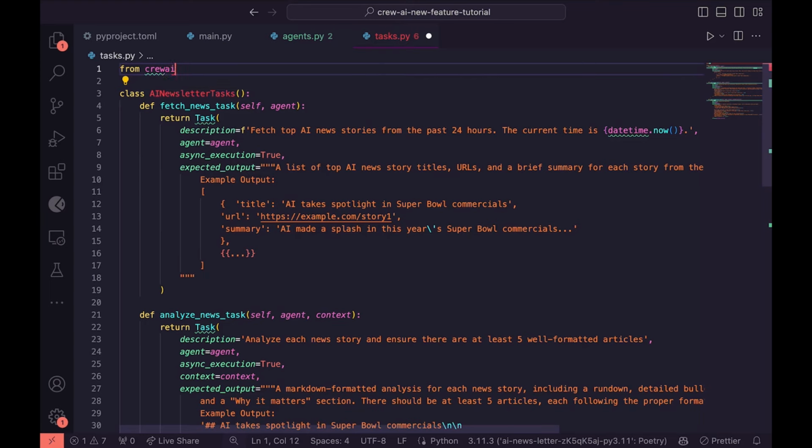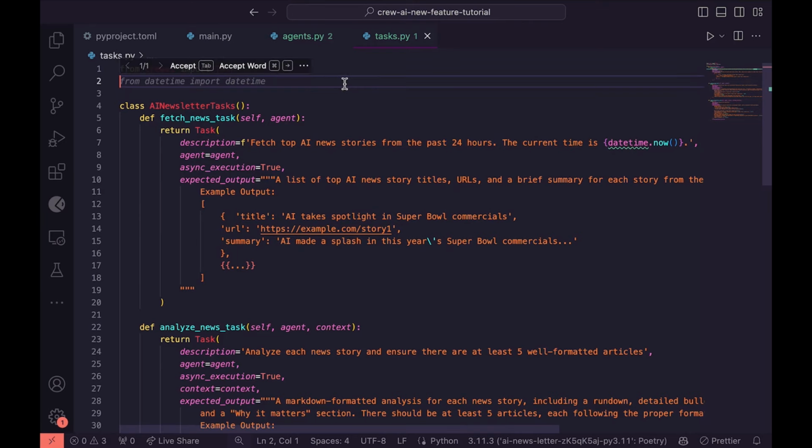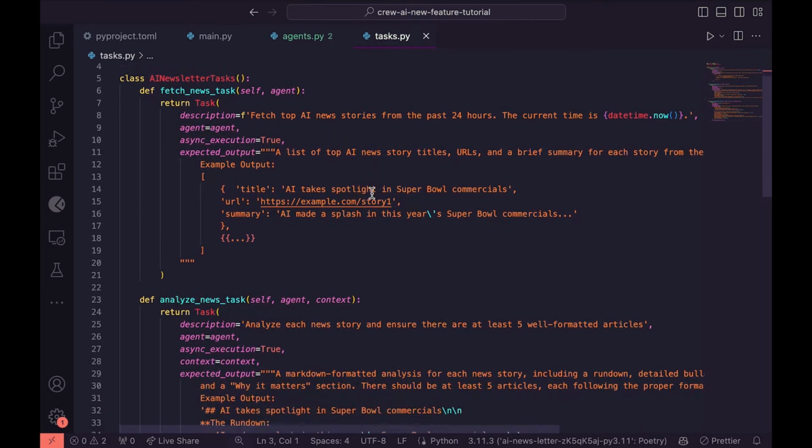So from CrewAI, I want to import a task. Fantastic. And the next squiggly mark that I see is for datetime. So all we have to do to import datetime is just say, hey, from datetime, import datetime. Fantastic. So now this is all cleaned up.